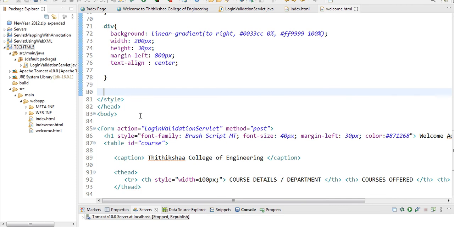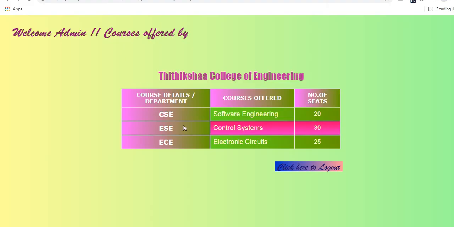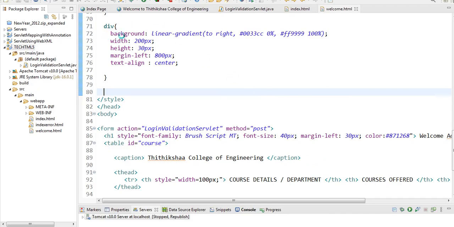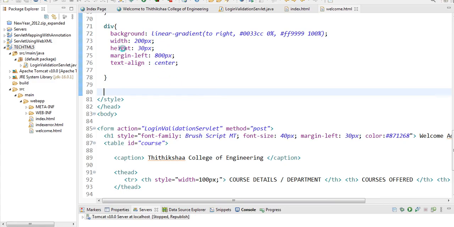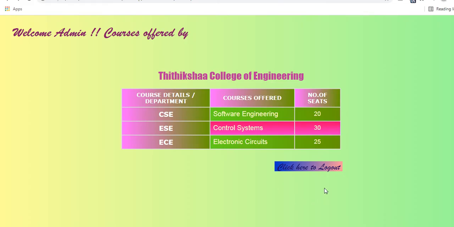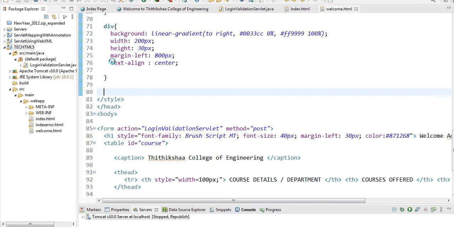This is ahref inside the div tag, right? This is a link actually. Click here to log out, and this inside I have placed inside a div, and here I have given a gradient. Okay, this background color, and width is nothing but 200 pixels, height, margin left, and text align is center, and we will remove this also.